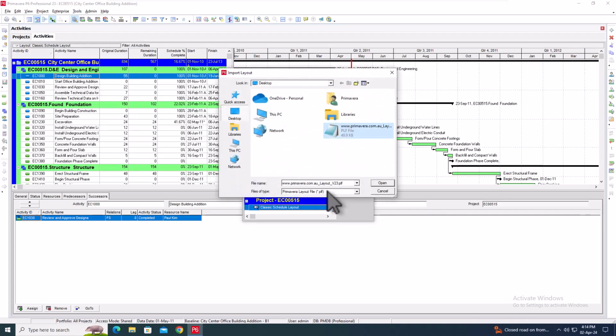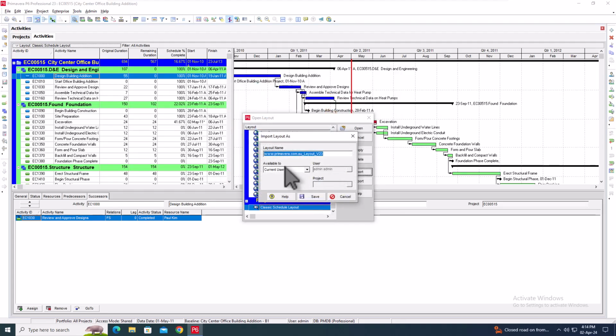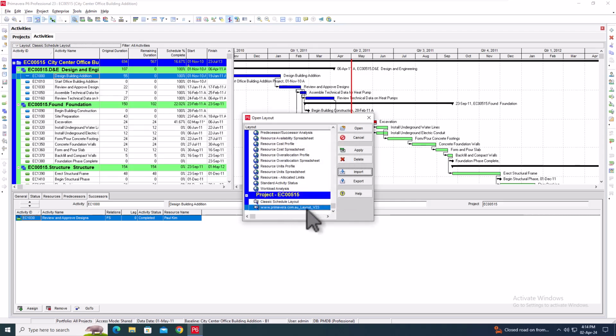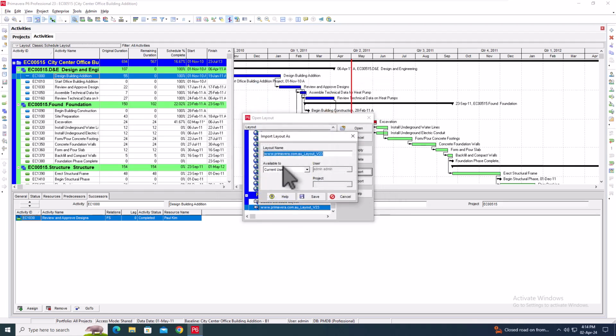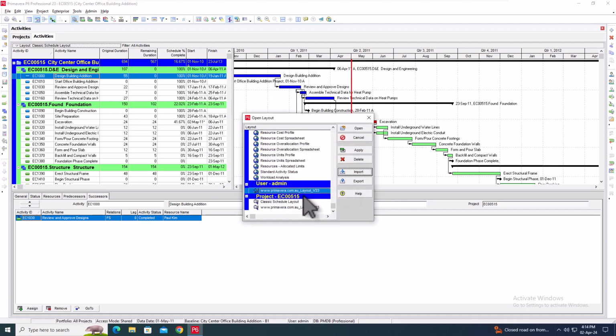I can select the layout, Open, and if I want to import it as a project layout into this project, and I select Save, then you'll see that it's imported as a project layout. Or I can import it as a user layout, save it to the current user and save, and now I've imported the same layout as a user layout.